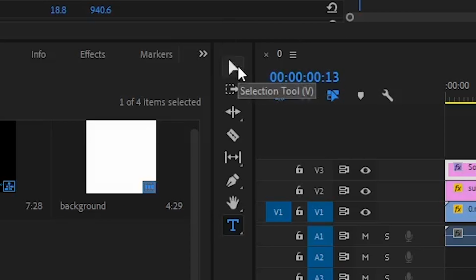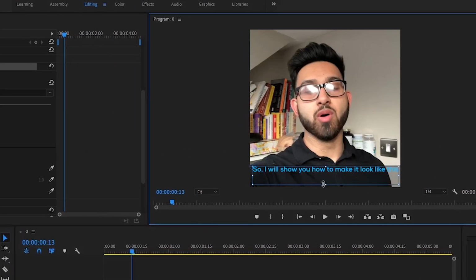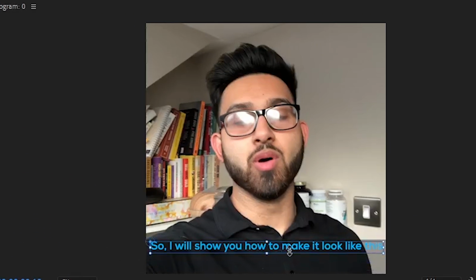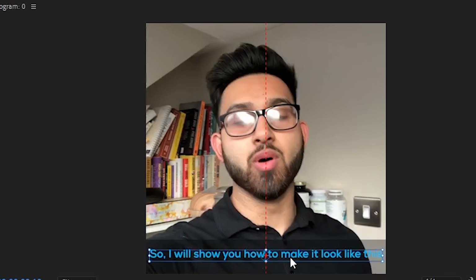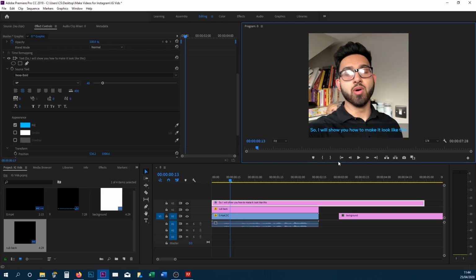Now select the selection tool and just drag up this box so it matches up with the text size. Then you'll see at the top corner here we've got this circle. Just hold Control, left click, and drag this to the center of the text box right here, and then just hold Control and drag the text down to the center of this box. And just like that, that is now completed.